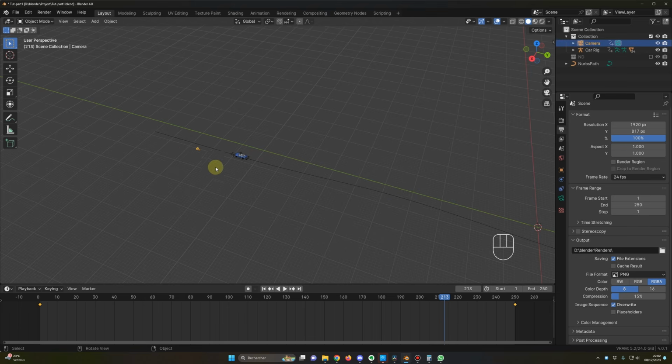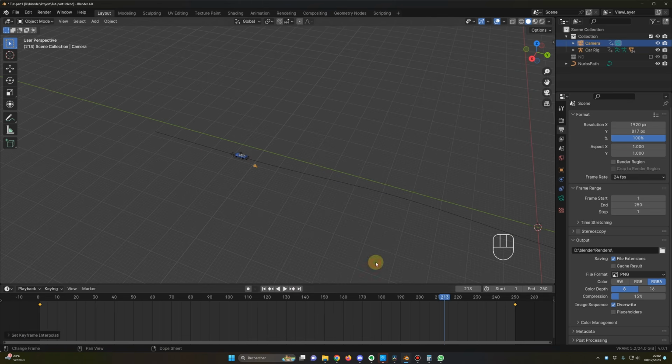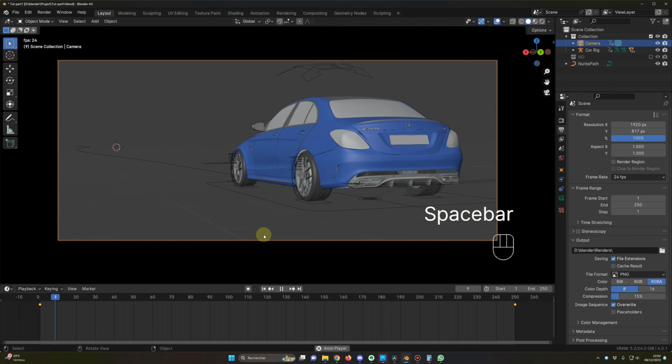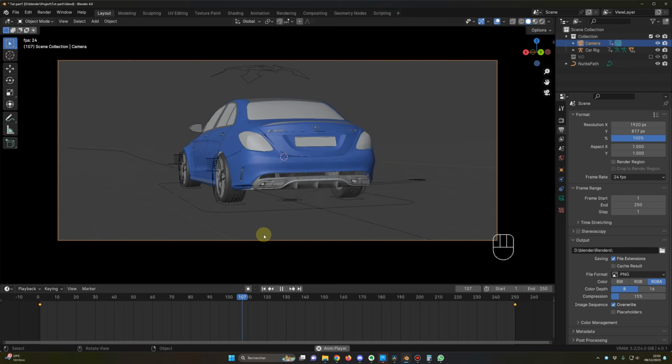So you select your camera again. On the timeline, you select all the keyframes by pressing A on your keyboard, right click, Interpolation Mode, and you select Linear as well. So now they will have roughly the same speed. If I go back in the camera view by pressing 0 on my numpad and I press spacebar, great. Now I can see the animation of my car.